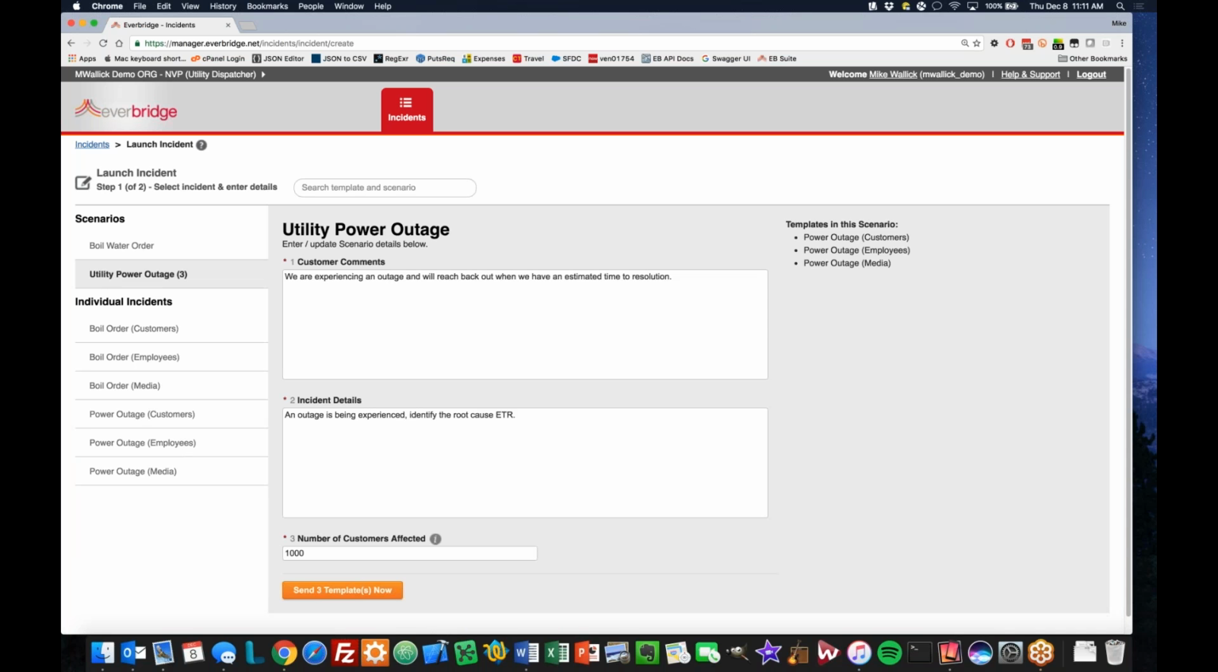And the beauty of this is now, from the dispatcher's perspective, I have to launch a new incident. I have a single interface, right? For a new power outage, here are three pieces of information that I need to provide that will drive the messaging in these three different incident templates. And I'll show you the back end of this, of course, as well.